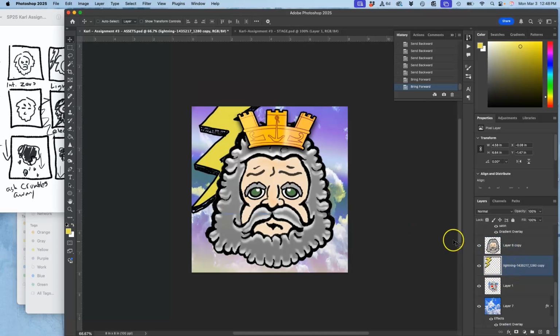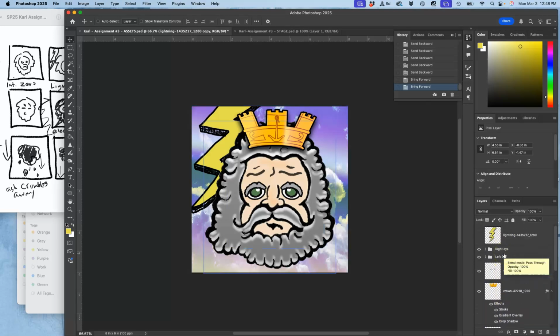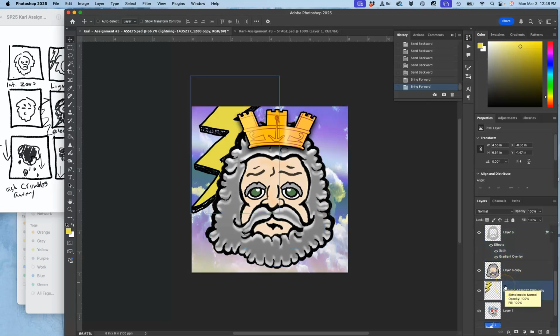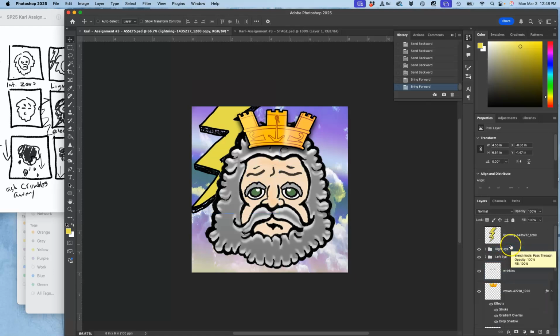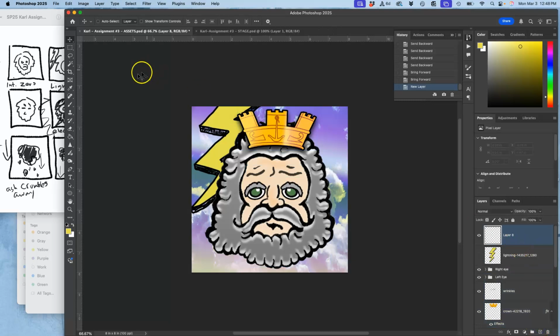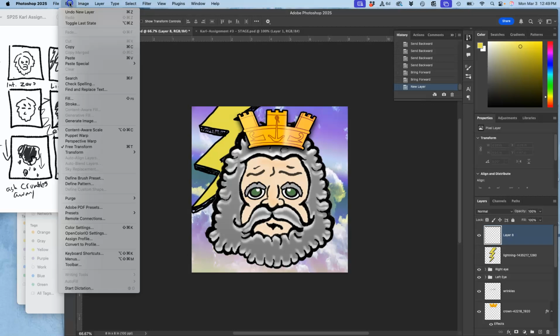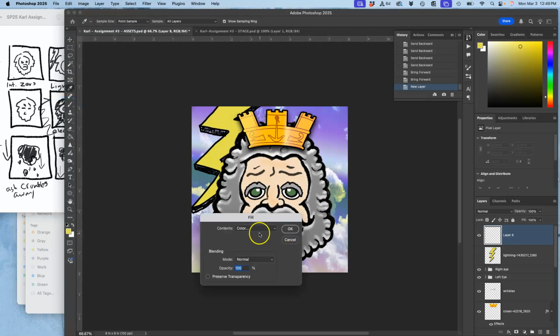Now, when lightning flashes, there's usually some effect, right? Light happens. This whole sky turns white. So how can I imitate that? Well, there's a few ways. I could add an effect onto the lightning layer, or I can add an extra lighting asset, kind of like a texture overlay, a new layer on top of everything. This is what I'm going to choose to do instead. And I'm just going to fill it, edit fill with white.